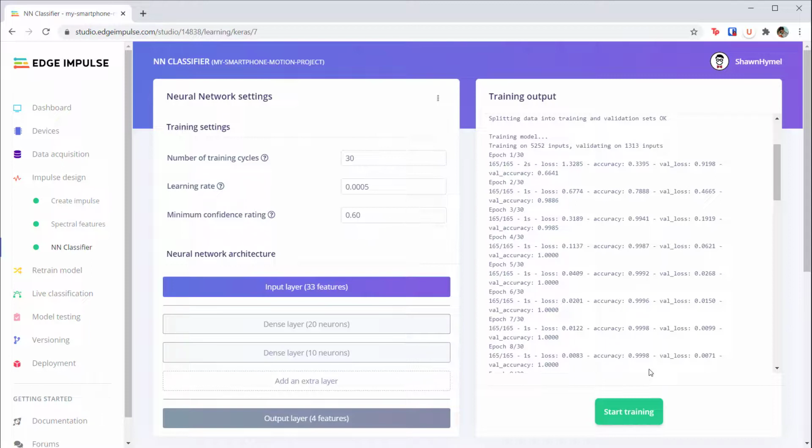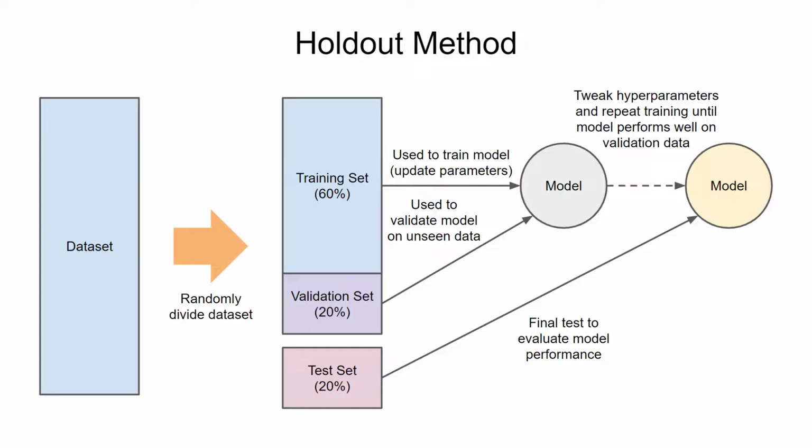You should also pay attention to these validation loss and accuracy readings. If you remember from a previous lecture, we talked about how you can set aside both a test set and a validation set. In Edge Impulse, we've already set aside the test set when we collected data. When you click the Start Training button, Edge Impulse randomly chooses 20% of your training data and puts that aside for validation during the training process.